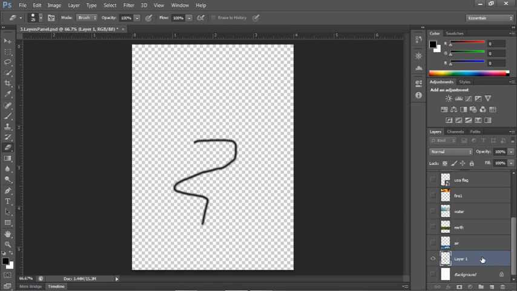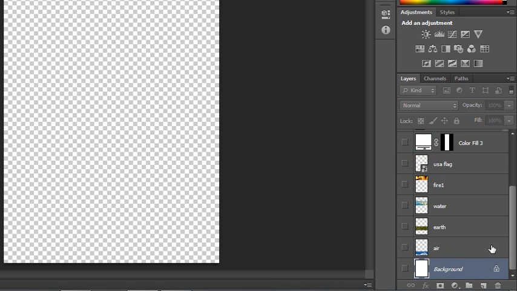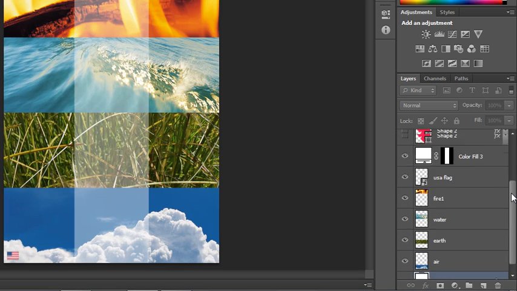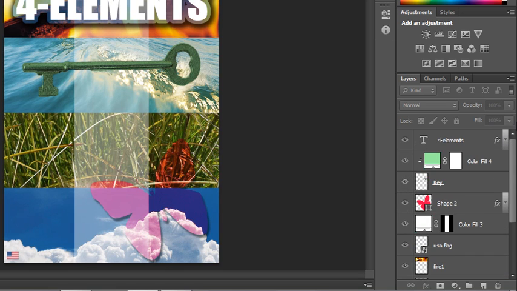I'm going to delete this layer by dragging it into the trash and releasing my mouse. You could also delete it by selecting the layer and clicking the trash icon. A dialog box will ask you if you really want to delete it. You can click yes and then move on. So now I'm going to turn on all of my layers, making them visible.